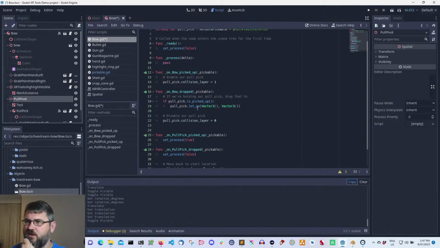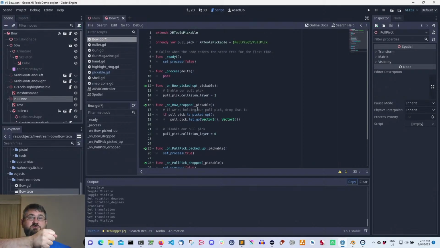Cool. So the next thing that we need to do is as we stretch, now our pull pick is floating around in space.